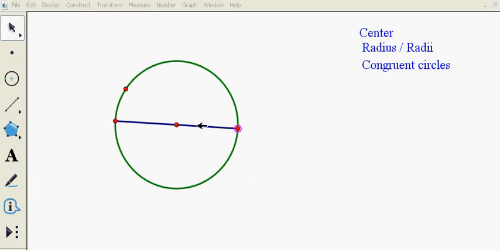And there it is. It's a nice straight line right across, and if I spin this around, it stays going across, and it goes through the center of the circle from one edge to the other. And so that has a special name. It's called a diameter.